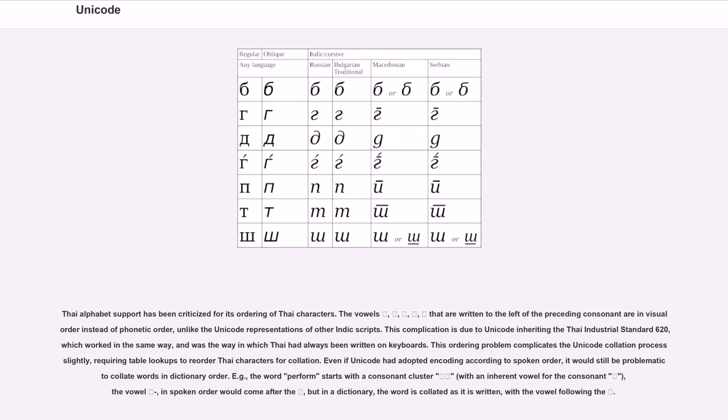Thai alphabet support has been criticized for its ordering of Thai characters. The vowels that are written to the left of the preceding consonant are in visual order instead of phonetic order, unlike the Unicode representations of other Indic scripts. This complication is due to Unicode inheriting the Thai Industrial Standard 620, which worked in the same way, and was the way in which Thai had always been written on keyboards. This ordering problem complicates the Unicode collation process slightly, requiring table lookups to reorder Thai characters for collation.